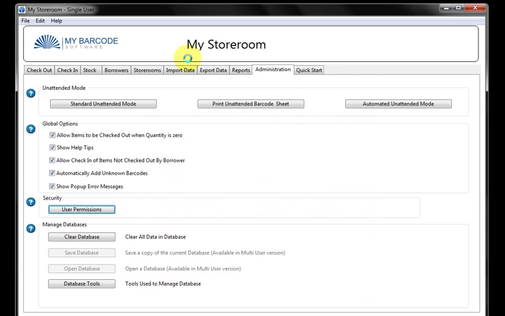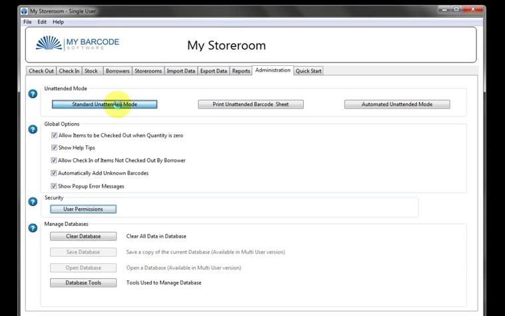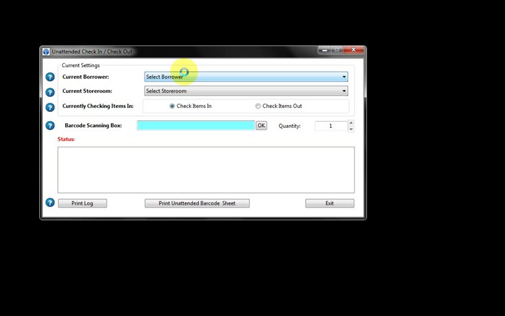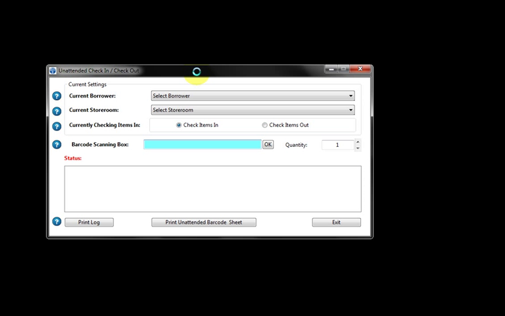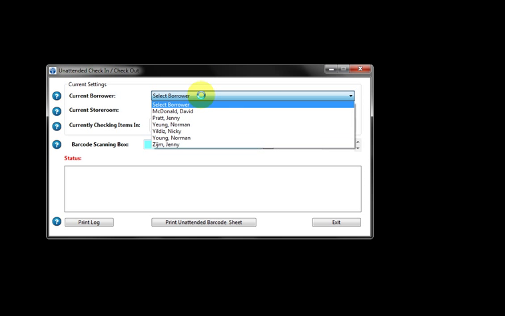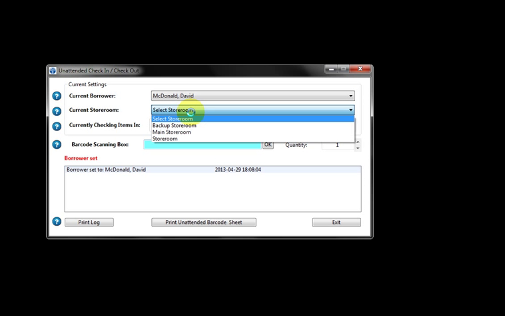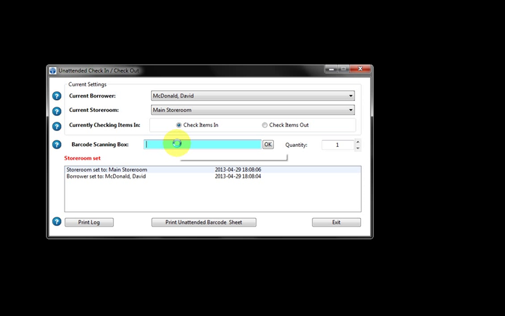The final thing I'll show you is the unattended mode, and there are two unattended modes. One is used with a barcode scan sheet, and one is a completely unattended mode. For the sake of this demonstration, I'll show this unattended mode. So essentially, this will be sitting on a screen, and you can run check-ins and checkouts 24 hours a day. All they really need to do is select the borrower. The storeroom hopefully will already be set, and essentially at that point in time, they just start scanning barcodes.